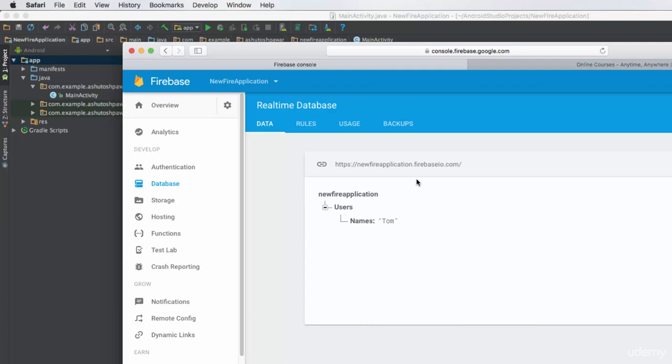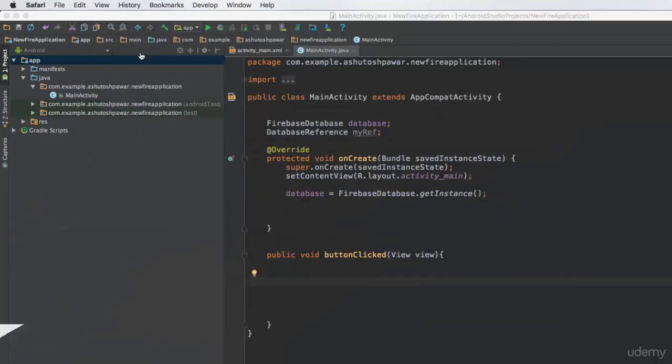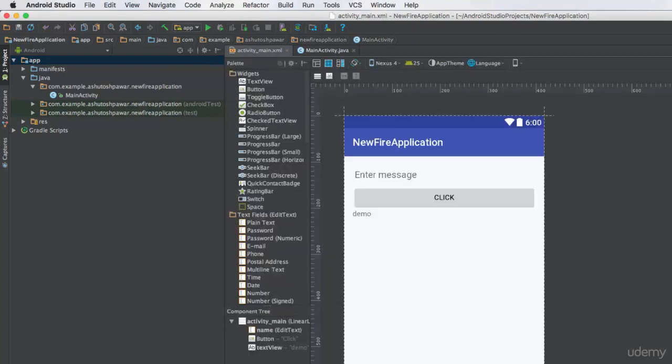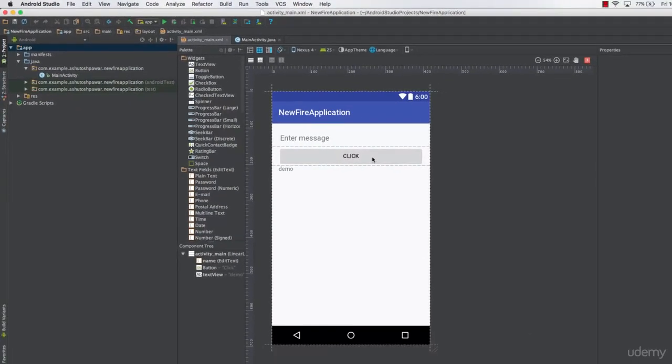Now we need to figure out how to add another value to this names field. We are going to learn how to do that. For now we will minimize this. We have the structure from the previous lecture, which is the edit text and a button here, and that's what we need.